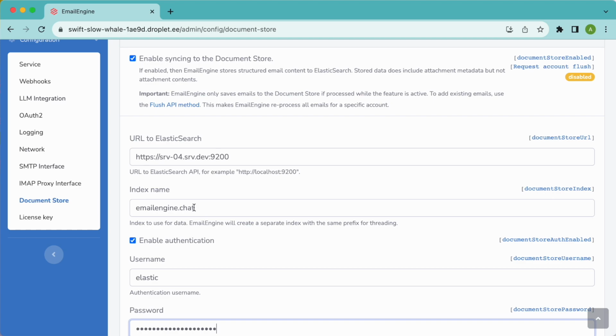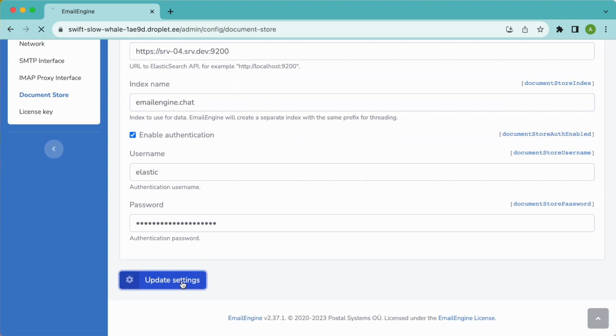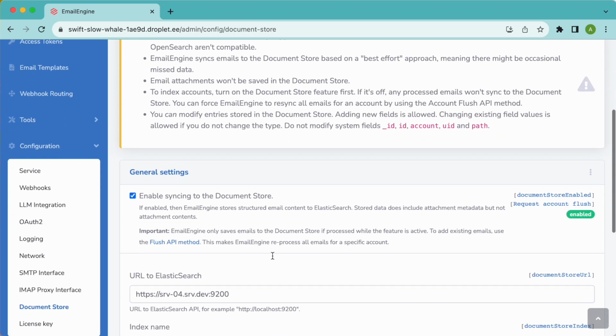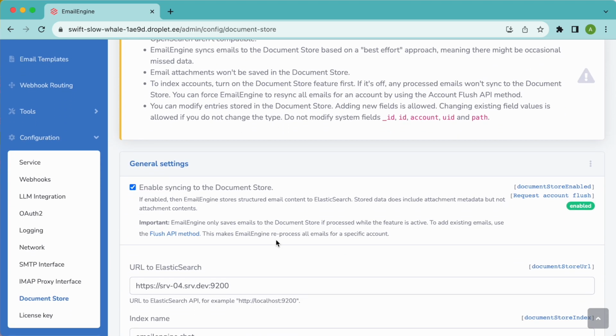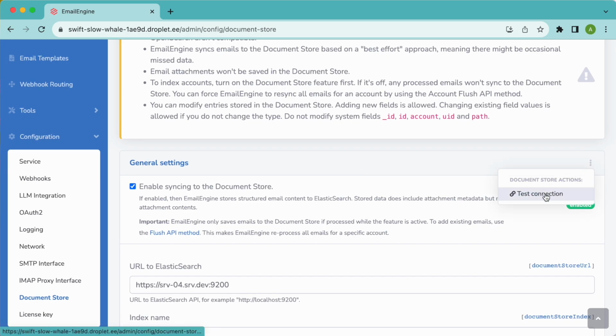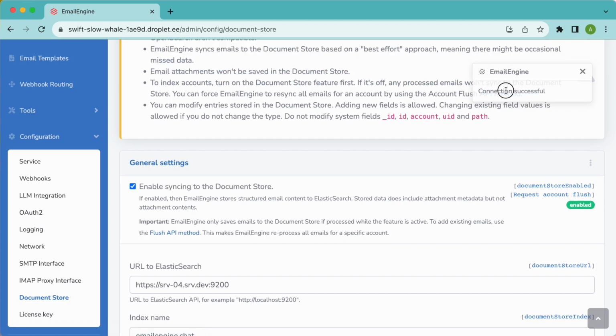Here I use a specific index name, but you can use any value you want, as long as EmailEngine is able to create an index in Elasticsearch with that name. Once we have the configurations configured, we can test if EmailEngine can access the Elasticsearch instance. And the connection is successful.